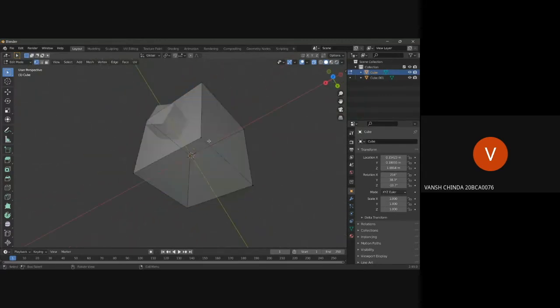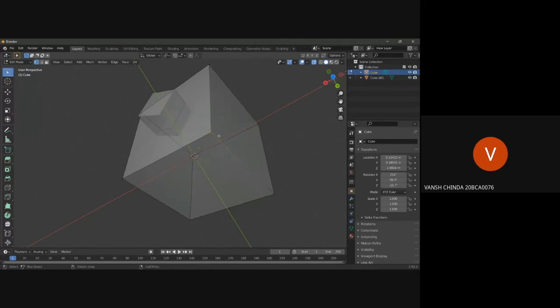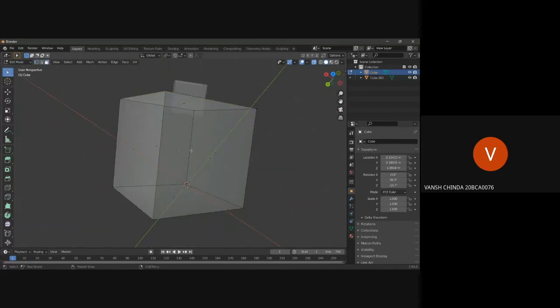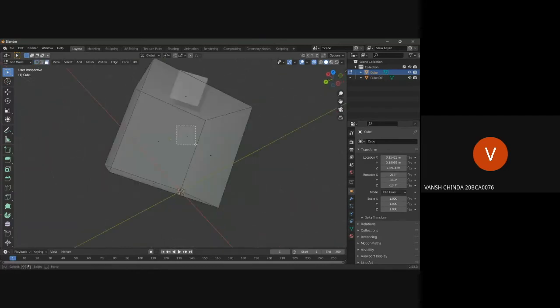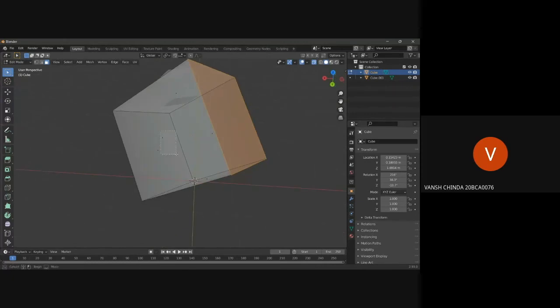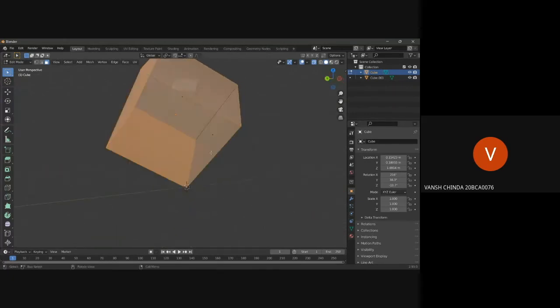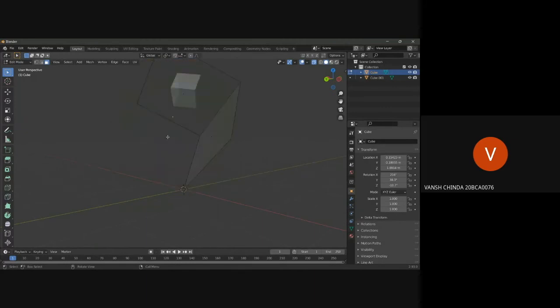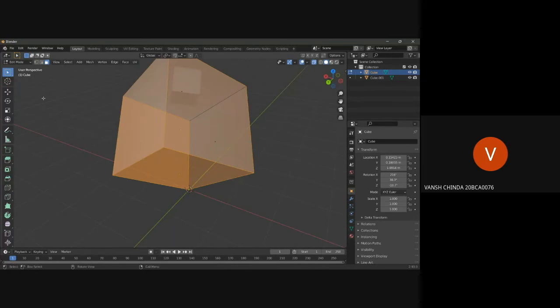What is happening here is these are vertices, these are edges. Two vertices create an edge, and this is a whole face. So these are whole faces. I selected this face, this face, and this face, and I can delete them as well. So let's delete these faces. Now they are deleted, but we don't want that right now.